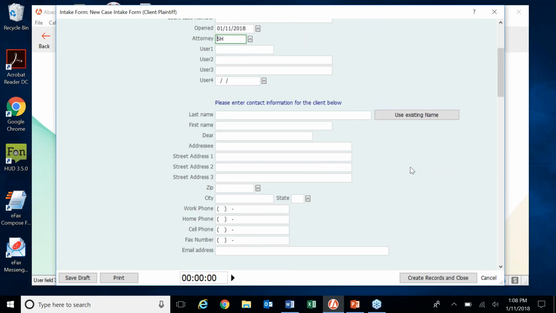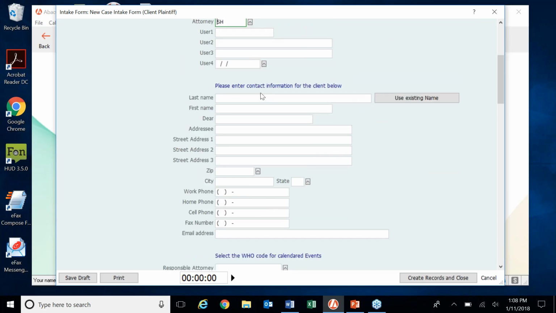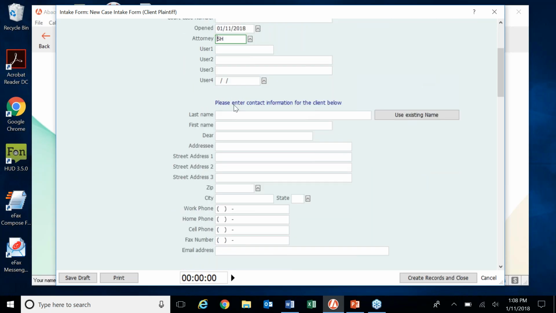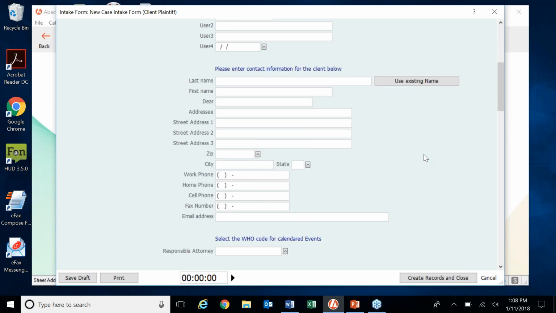As you're scrolling down through this intake form, you just want to fill in the information that you have at that moment. Now, the different sections in here, defined by this blue text, are new records that are going to get created. The first section says, please enter information about the case. That's basic case info. As we scroll down, we get to a section that says, please enter contact information for the client, okay? This is the information that's going to be used to create our name record for our contact, right? So if this is our client, we want to make sure we're putting in the right information here.